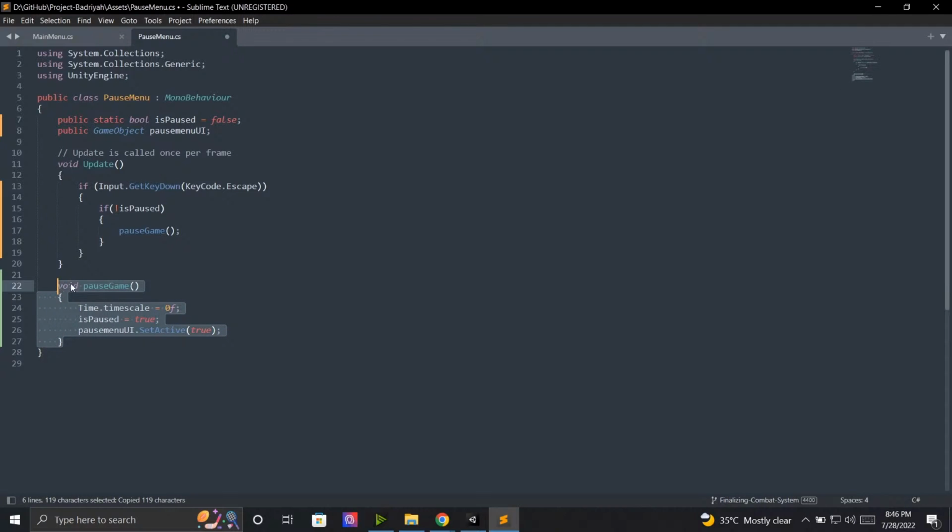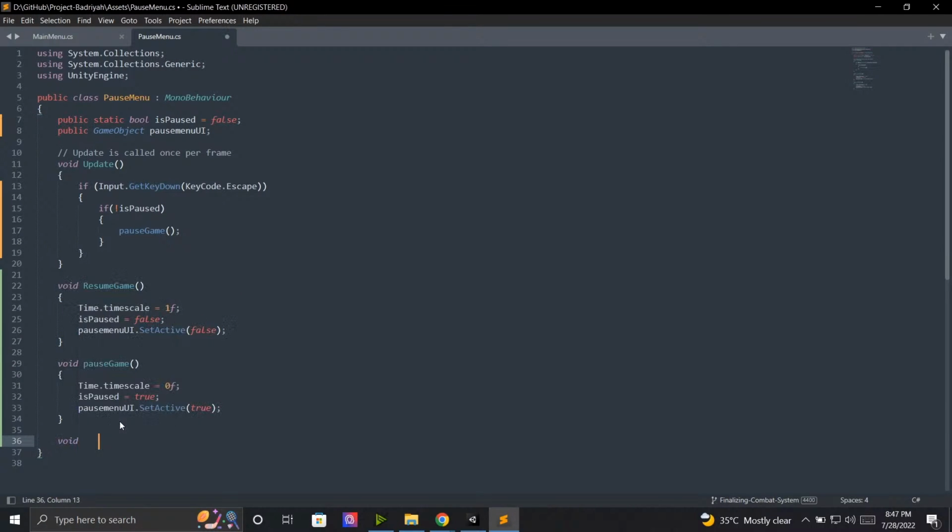Now in the ResumeGame method, we simply want to do the opposite of that. So the normal, as I told you, is 1f. The game is not paused anymore, and the pause menu screen should be disabled, should be set inactive. So there we go, ResumeGame. Okay, and for the QuitGame, of course, just like we did it previously. Oh wait, these two things would be public.